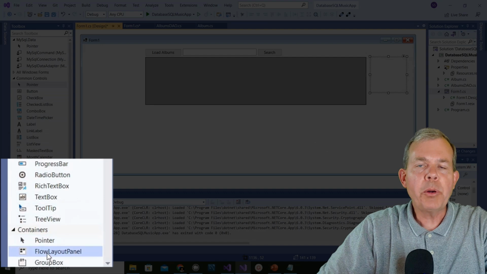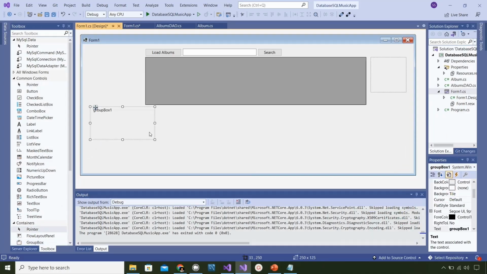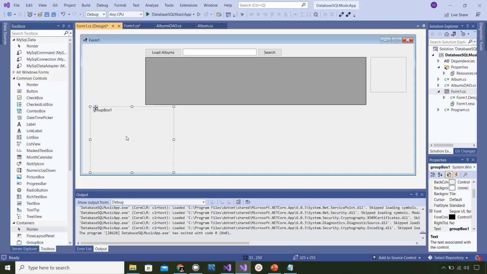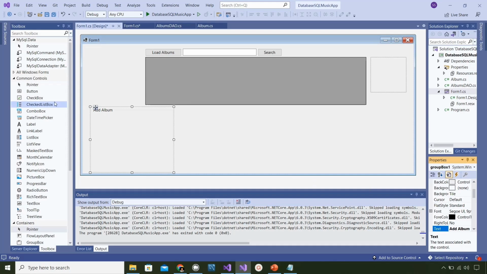Now I'm going to use a control container. A container is kind of a grouping thing. So we look in the grouping section or the container section and we find GroupBox1. We'll drag it in. The name of this form, or this subform really, is called Add Album. So we'll set the text to Add Album so that the user knows what's going on.